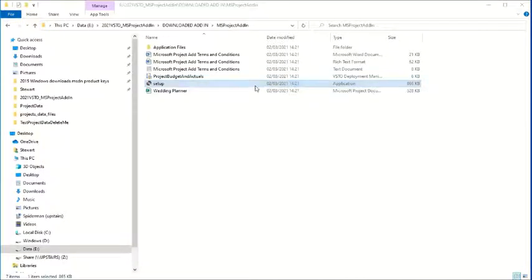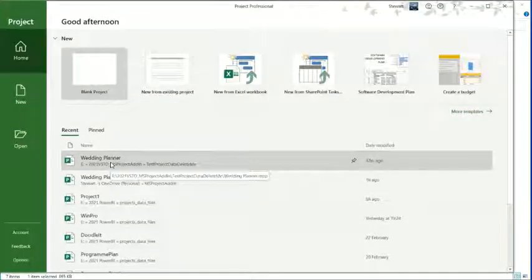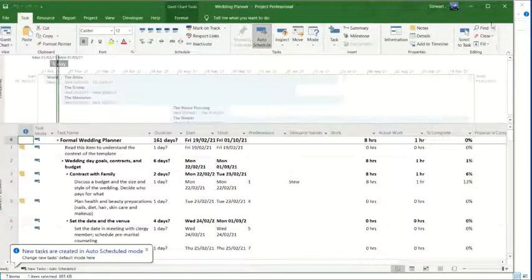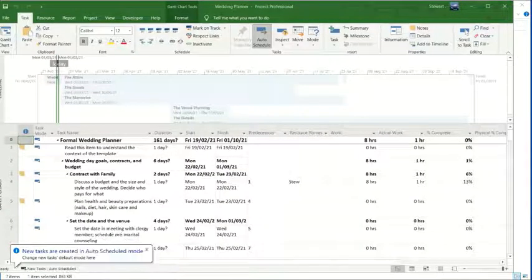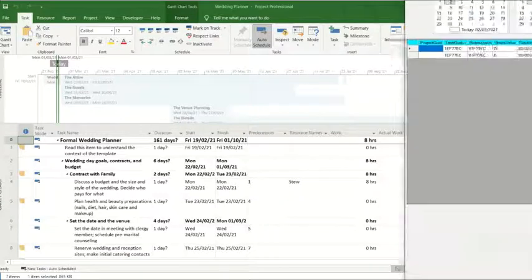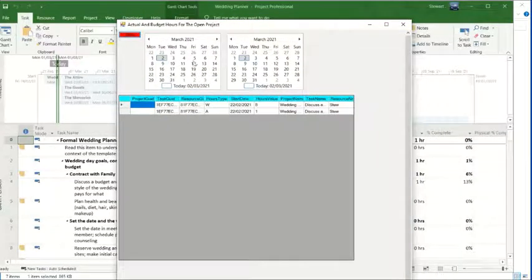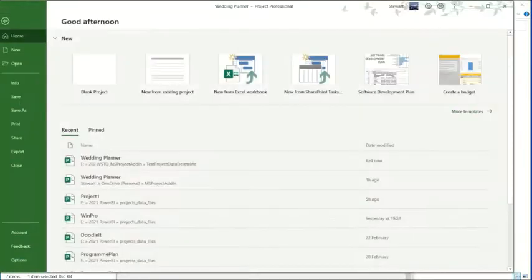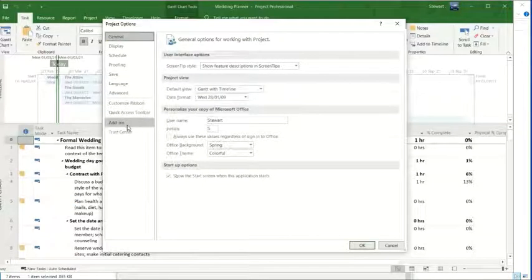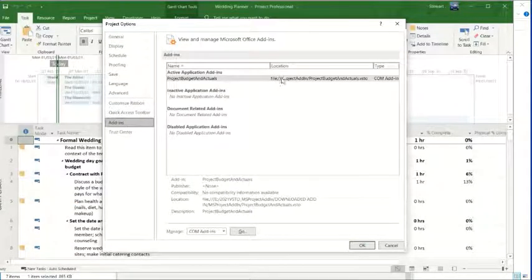Now you can go back to Project, open the wedding planner. Let's see how many windows are open. Got 2. Have a look at your data. Yes, it is the same. Save it, the same. Go back to Options, Add-ins, and there it is.